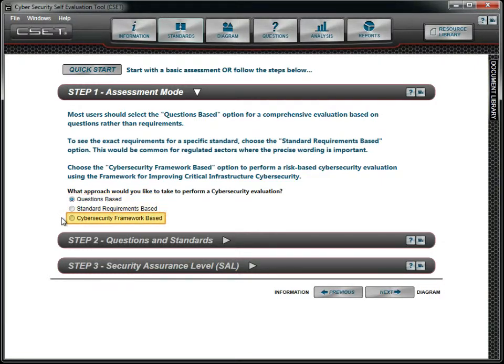The third option, Cybersecurity Framework, allows the user to perform a risk-based cybersecurity evaluation using the NIST Cybersecurity Framework and a customized question set. It is discussed in a separate video tutorial.